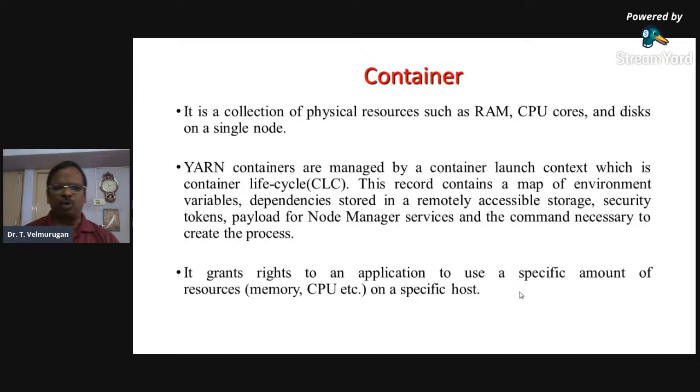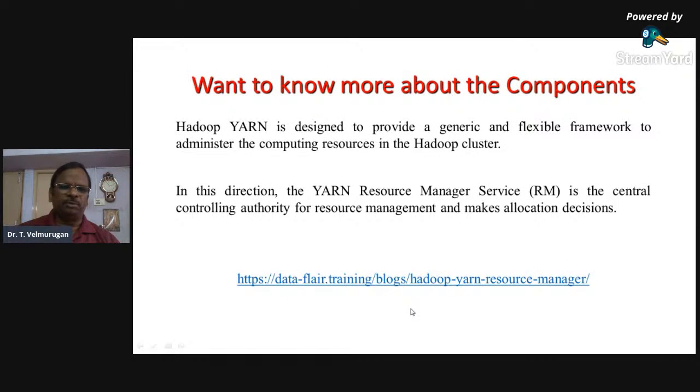It grants rights to an application to use a specific amount of resources, memory, CPU, on a specific host. Therefore, if we want to know more about the components of YARN, you can visit this site. Hadoop YARN is designed to provide a generic and flexible framework to administer the computing resources in the Hadoop cluster. In this direction, the YARN resource manager service, RM, is the central controlling authority for resource management and makes allocation decisions.